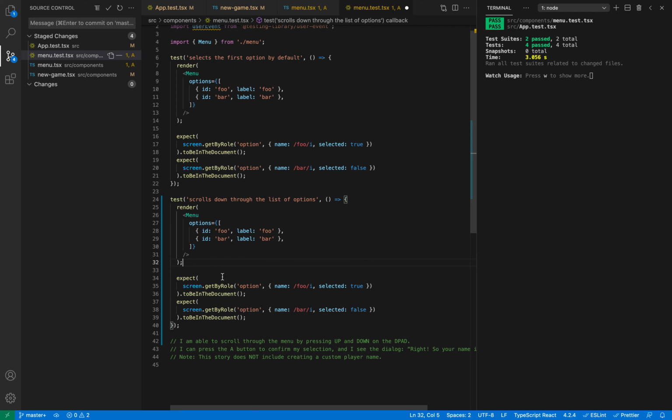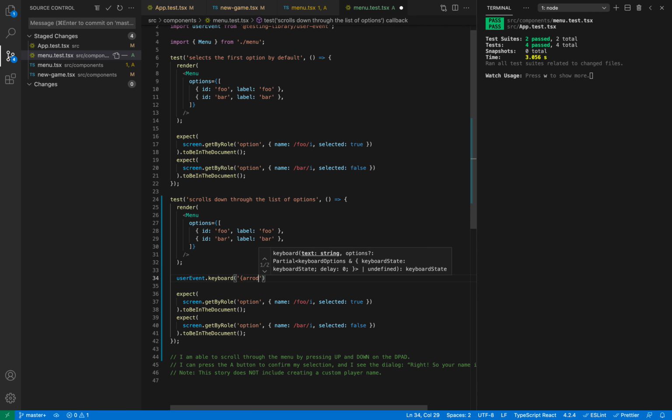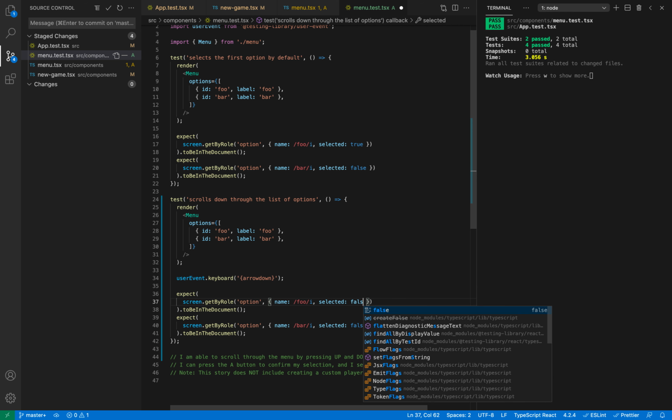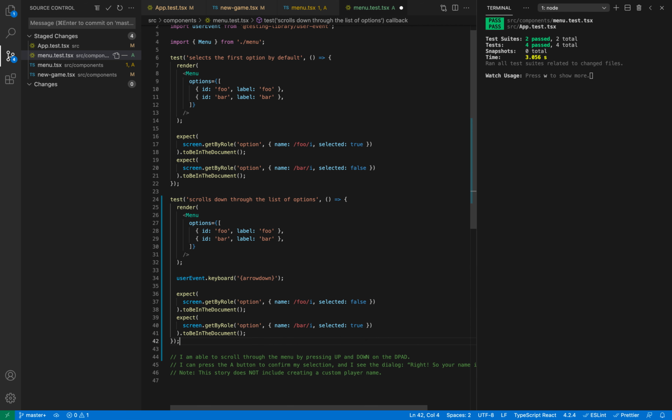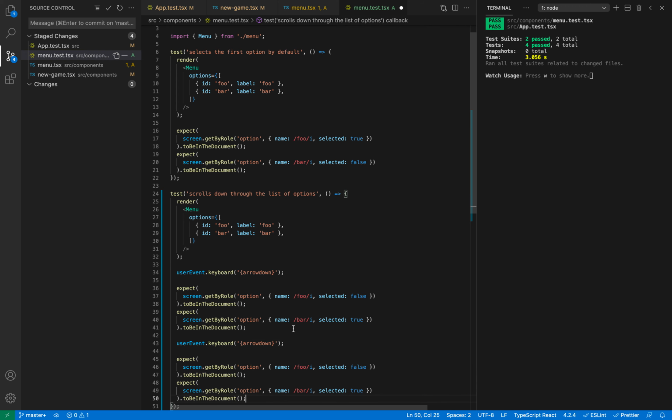And now I want to hit the arrow down. And what do I expect? I expect that bar is now selected. And then just to make sure that we handle the edge cases, if I hit down again, I'm just going to keep bar selected.